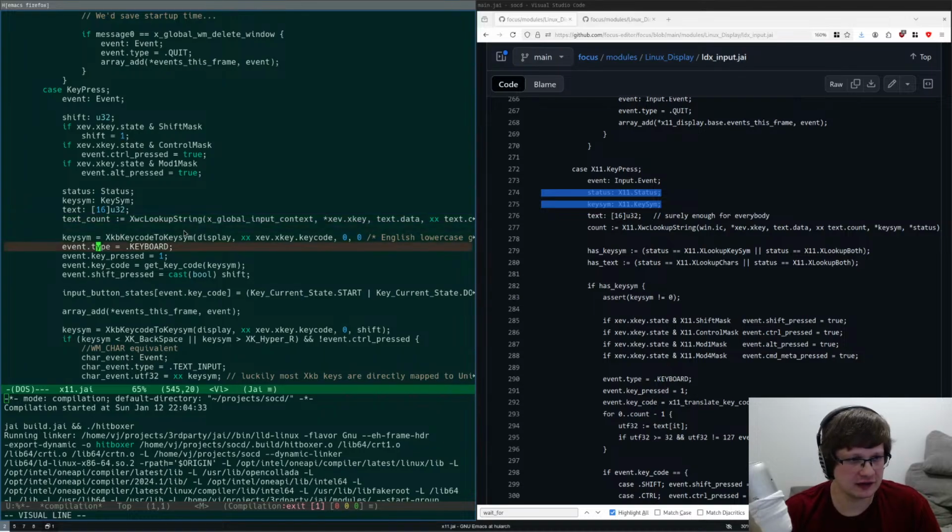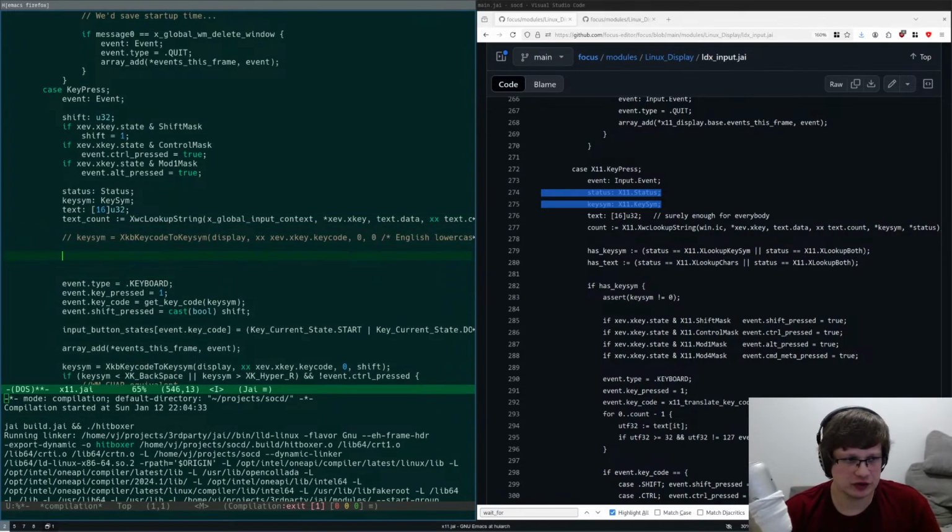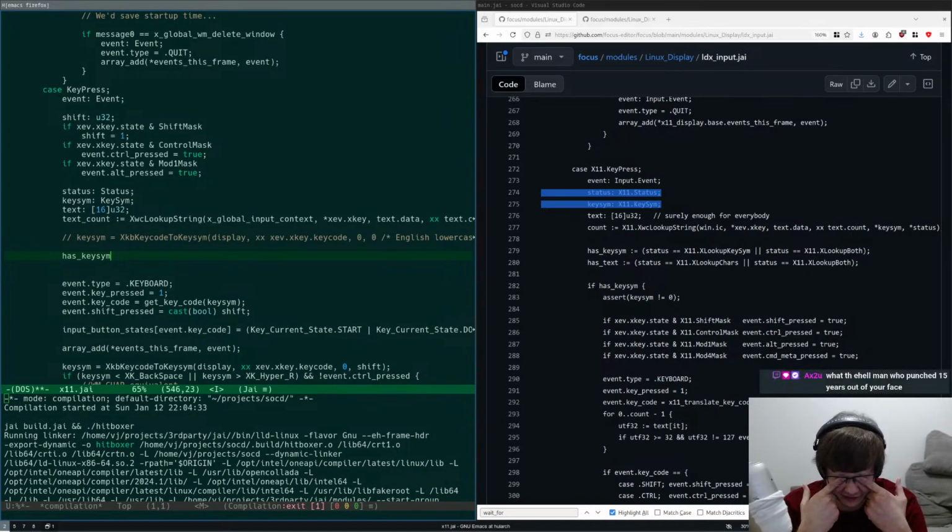Right, we do all of that. We don't do this, but we do this. So has key sim. So what we read here is either a text or some kind of a key symbol. That's not even a text. What the hell, man? Who punched 15 years?